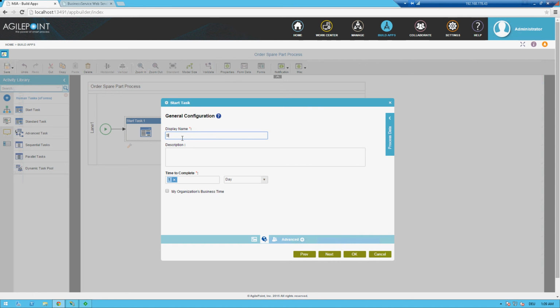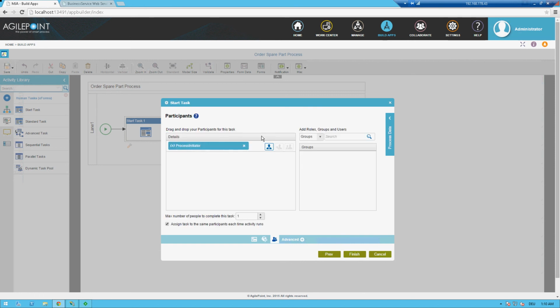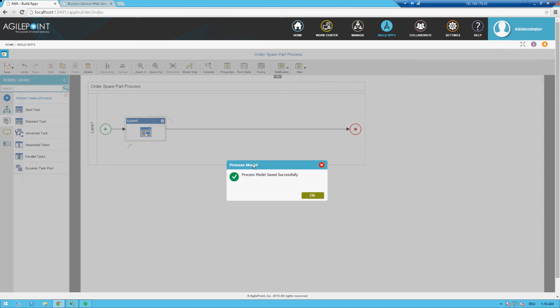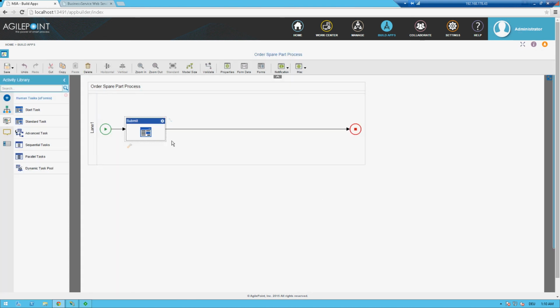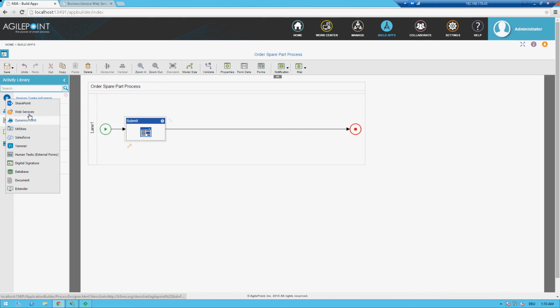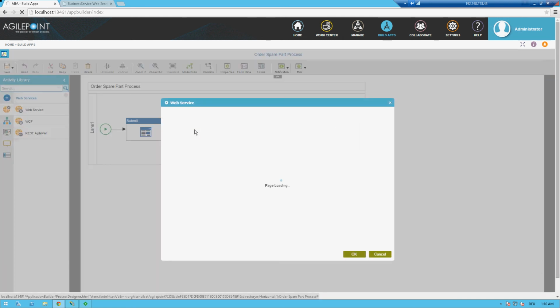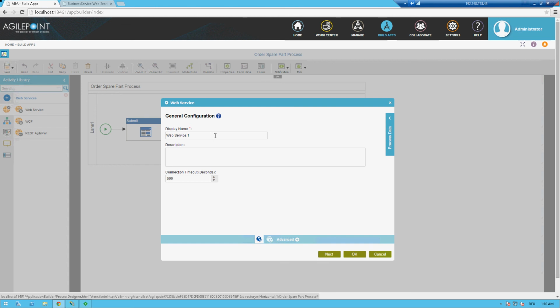So we call this submit. Okay. So the next thing is we want to call web service methods to do some stuff. So I just drag and drop the generic web service methods.